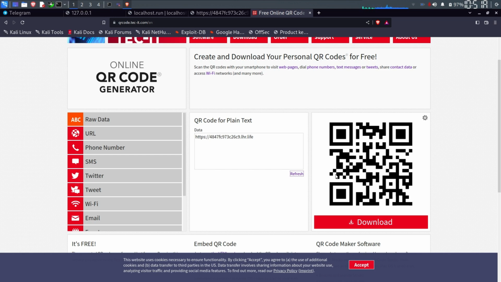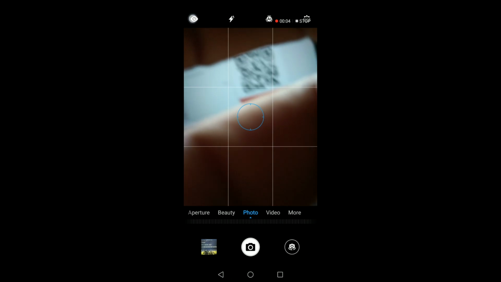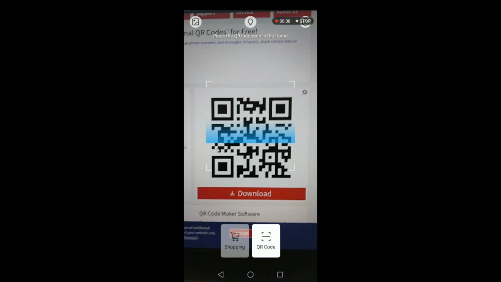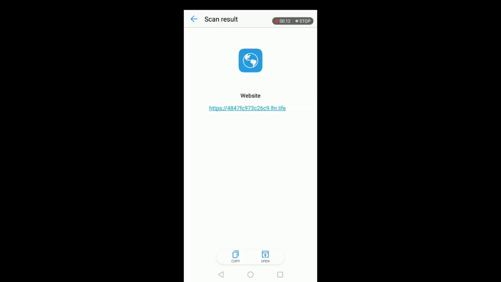So I am scanning this QR code using my mobile's camera and opening it. Now it's also working. It's really fun.